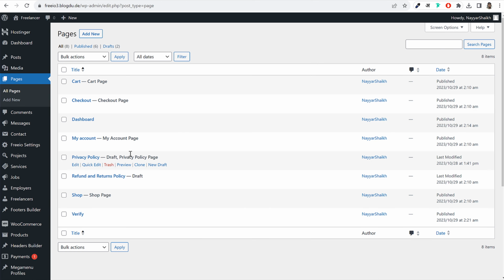Now again, if you come back to pages, click on pages, and if you hover over any option, for example, if you hover over dashboard, you can see earlier we had these options, edit, quick edit, trash, view. But now we have 3 more options, clone, new draft, rewrite and republish. We have to select the dashboard page, and under dashboard page, we have to click on new draft.